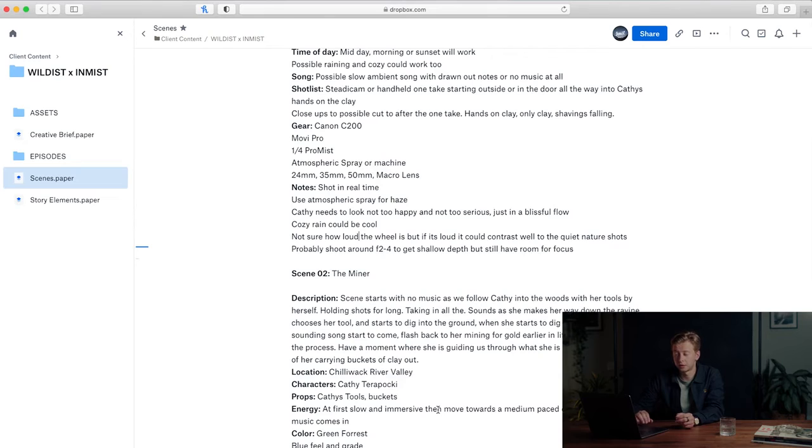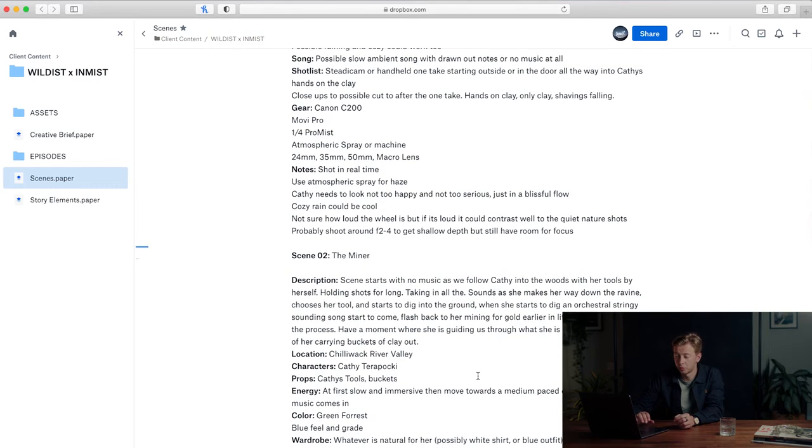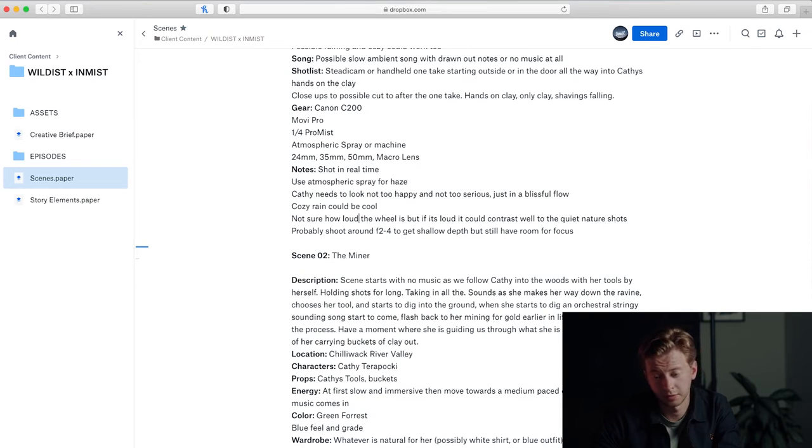Let's get into the same template for scene 2. We have the description. Scene starts with no music as we follow Kathy into the woods with her tools by herself. Holding shots for long, that's just a note I had. Taking in all the sounds as she makes her way down the ravine, chooses her tool and starts to dig into the ground. When she starts to dig, an orchestral, stringy sounding song will start to come in, and we'll have a flashback to her mining for gold earlier in life. That will be in Australia. We'll see detailed shots of the process, have a moment where she's guiding us through what she's doing, end with a shot of her carrying her buckets of clay out.